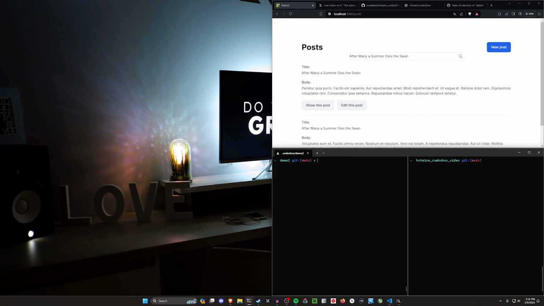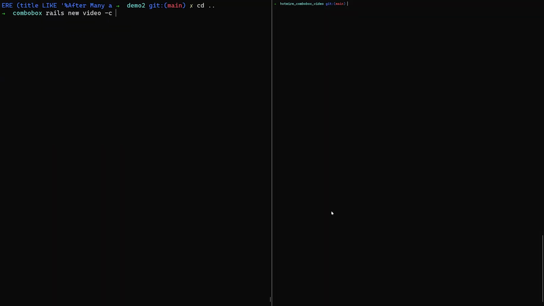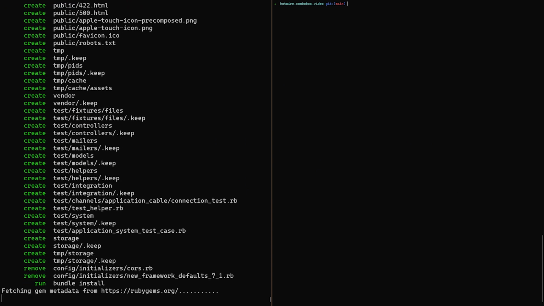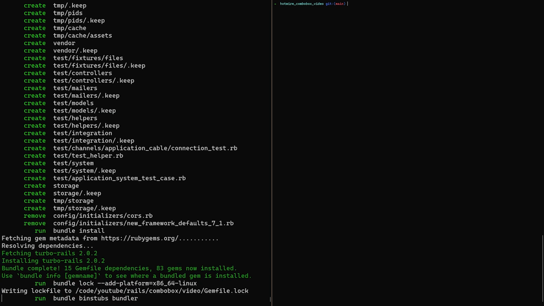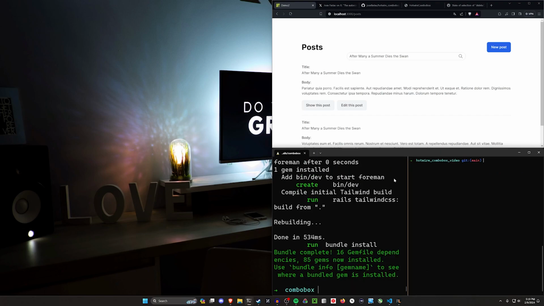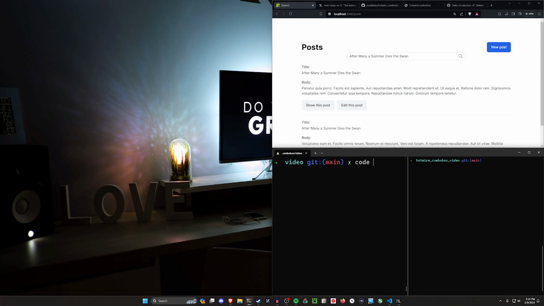So to get started, we're going to go ahead, we're going to come into our terminal and we're going to create a new Rails app. So say rails new video, and I'm going to give this a -c of tailwind because I want to use Tailwind for this. We're not going to use esbuild because I don't think esbuild is working yet. So we are going to be using import maps for this one. All right, and there we go. So now let's go ahead and let's open this up in VS Code. So I'll cd into video and I'll run a code dot to open this up in VS Code.